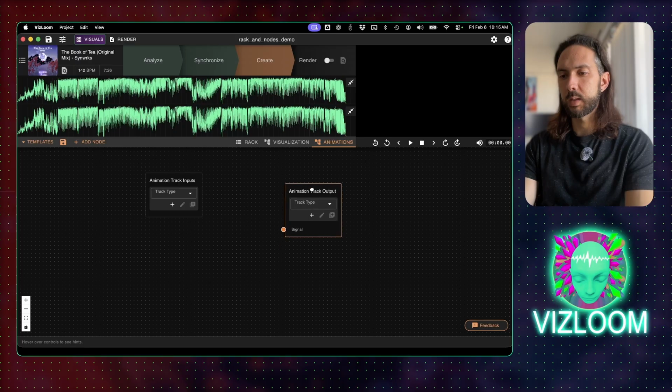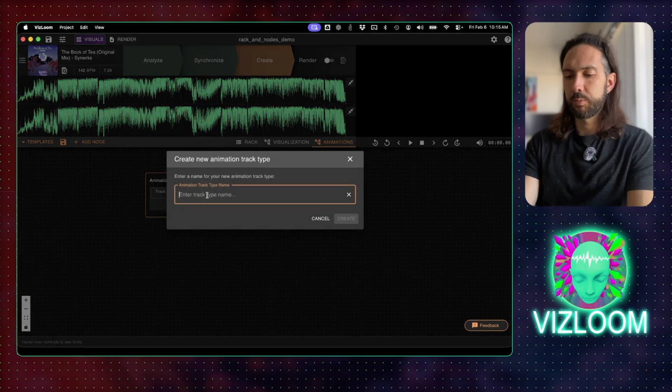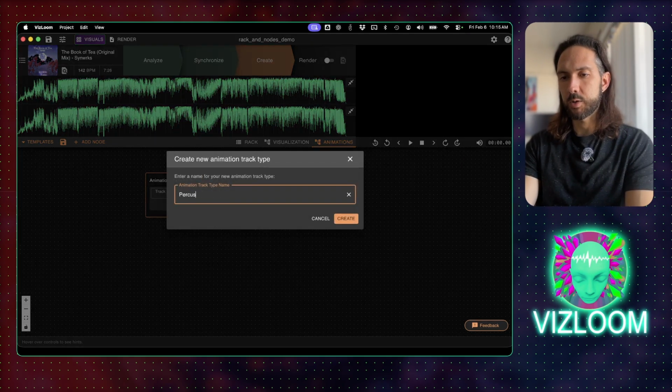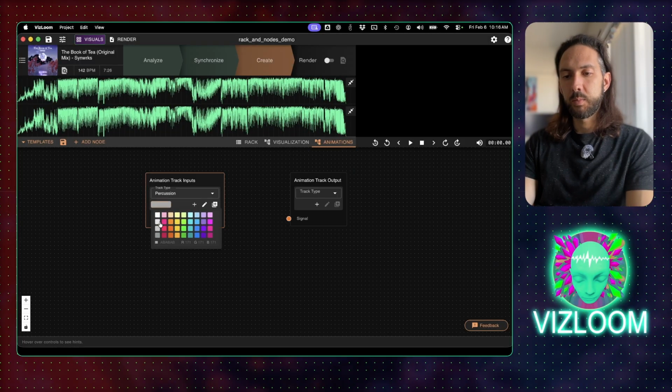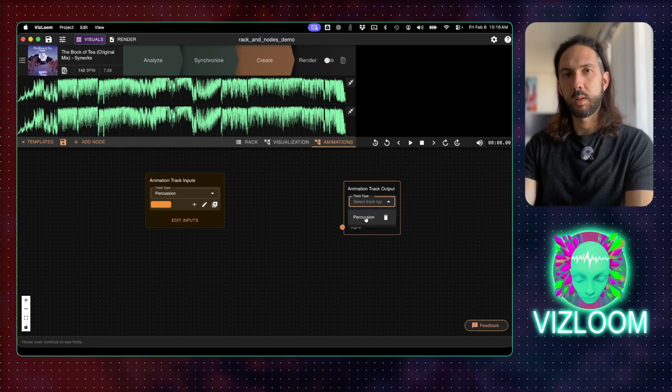In fact, as you can see, they both have a track type widget at the top, and it does the same in both cases. It allows you to select an existing track type or create a new one, which we will do now, and we will start by creating a percussion type animation track. You can select some attributes that will characterize the track throughout the editor, like a color, and input and output nodes will share these attributes once you point them to the same type of track.